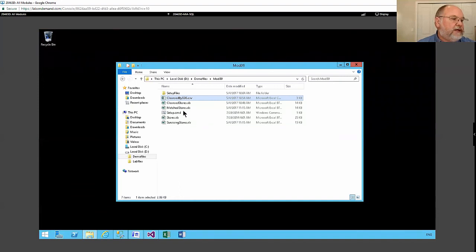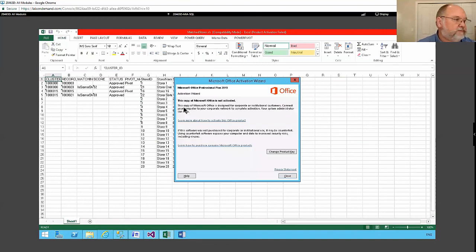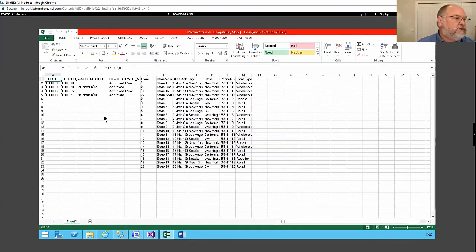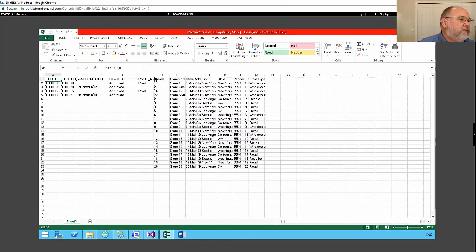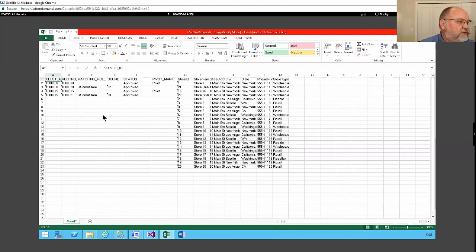So my matched stores lists all the clusters. So store ONE and store 1 are still there. Store 16 and store 16 are all there. Notice what we've got, the status, the pivot record, and my cluster ID, and my individual record ID, the rule that was used, the score that it found, and the pivot mark. This one was the pivot, this one was the pivot.